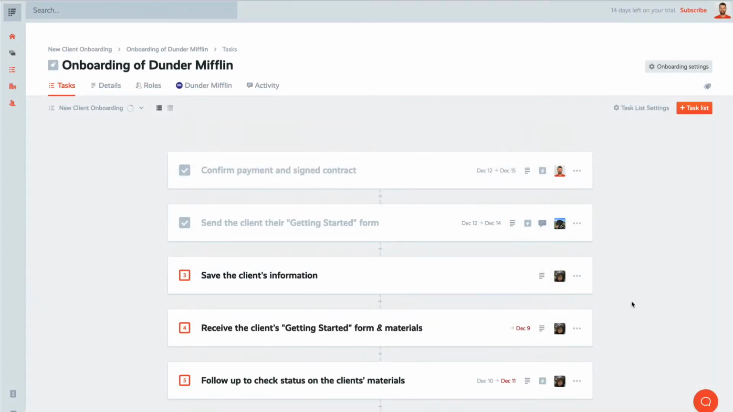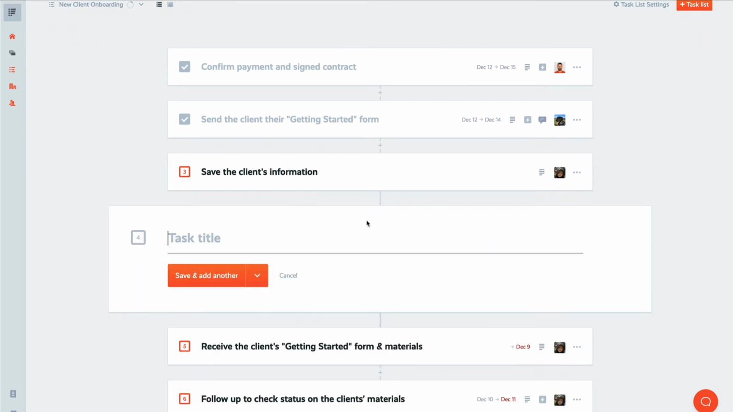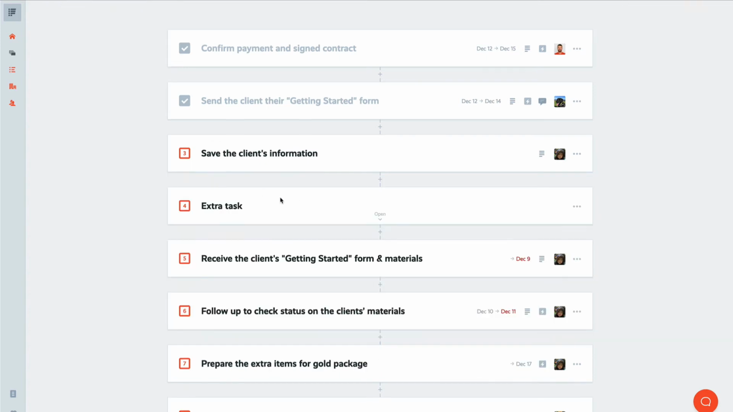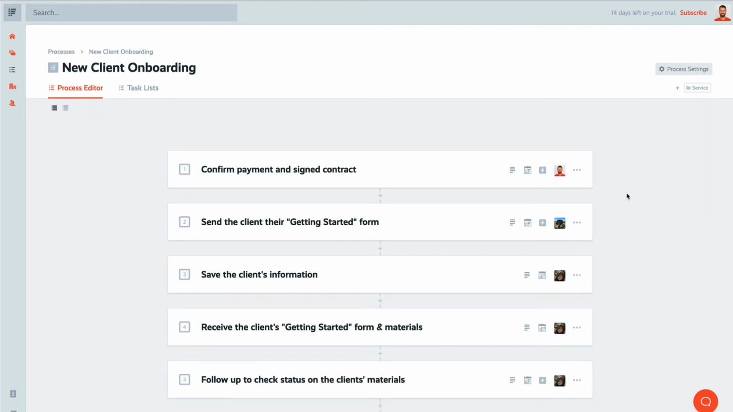Now, ProcessKit is flexible enough to be able to throw in additional tasks wherever you might need them on a case-by-case basis. And changing things up on the fly here in a single onboarding won't change things up in your process template. But if you do want to make edits to your process template so that they're used every time, you can go and edit the process. Let's do that now. So now we've moved over into our process editor.